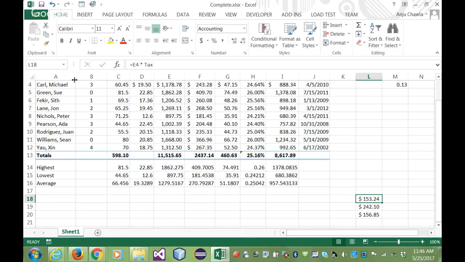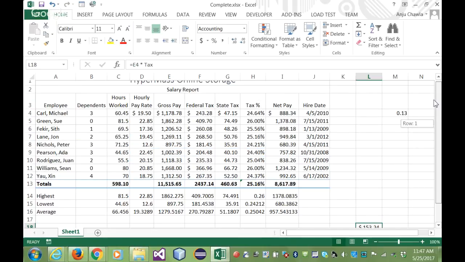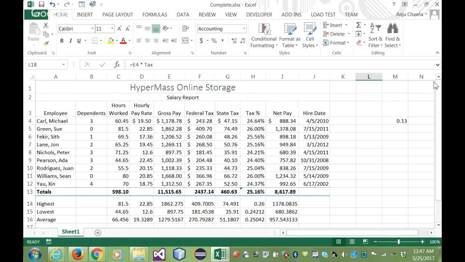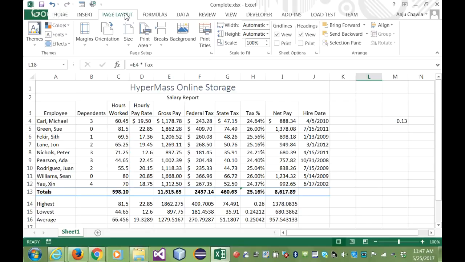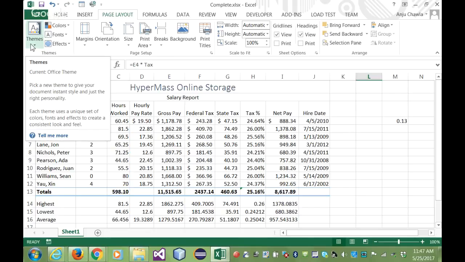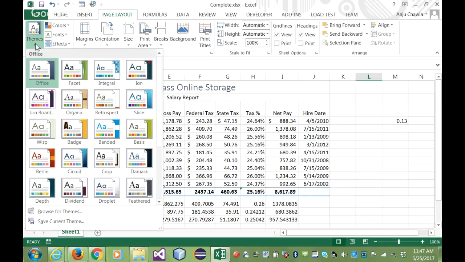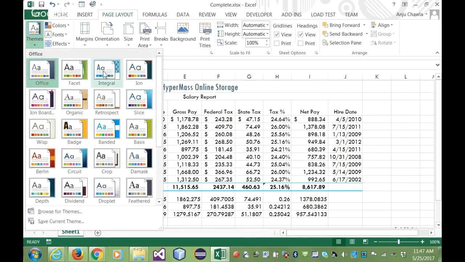Where were we? What was I doing? That's okay. That's perfectly fine. Just because I know I'm short of time. Okay. You can give your whole worksheet a theme if you like. These are called themes. You can find them under Page Layout. Sometimes you have to think where it should be and make an educated guess, right? So here are the themes and you can bring your mouse over them and see how they change.